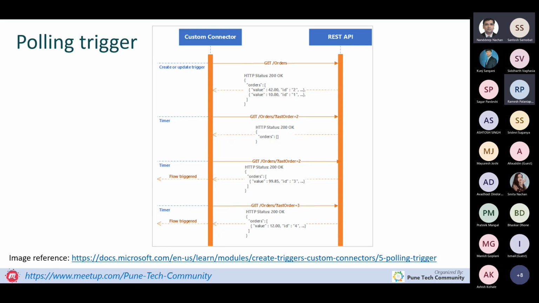So quickly, let's see the other type of trigger, which is a polling trigger. A polling trigger is an implementation that regularly calls your REST API service and checks for new data. If there is new data, it will get that data. After the platform has determined that new data is available, the trigger will fire and it will pass the newly collected data to the cloud flow or the logic app flow.